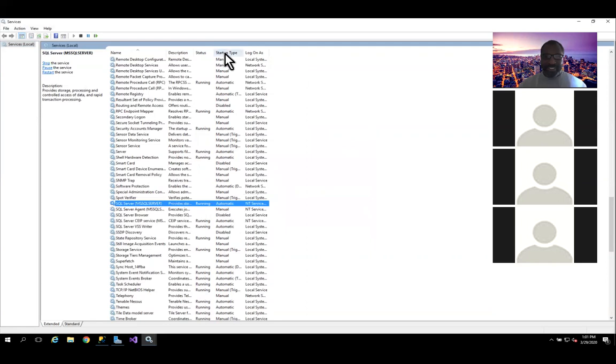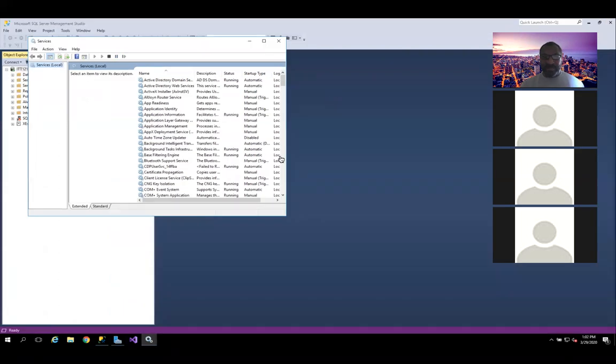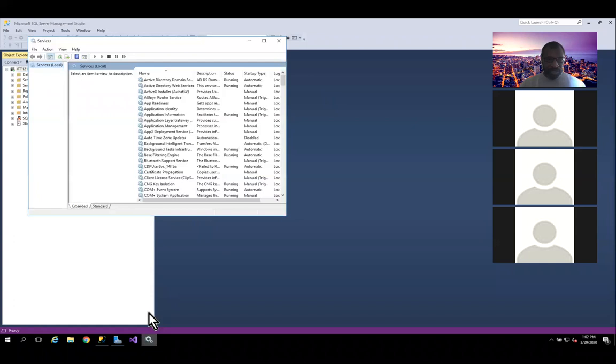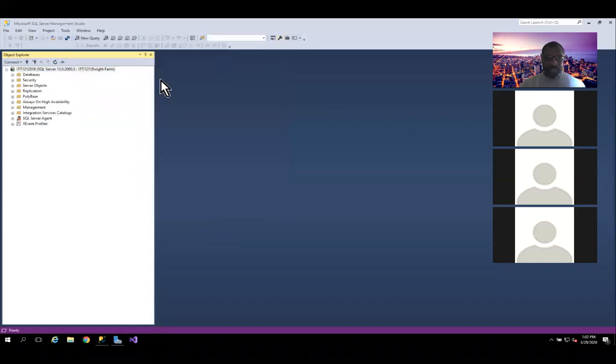If that's running, and this is the main one, that's usually the one that creates the most problems as far as connecting. So if that's running, you should be able to connect all the way and have your SSMS running, and you can create your database.